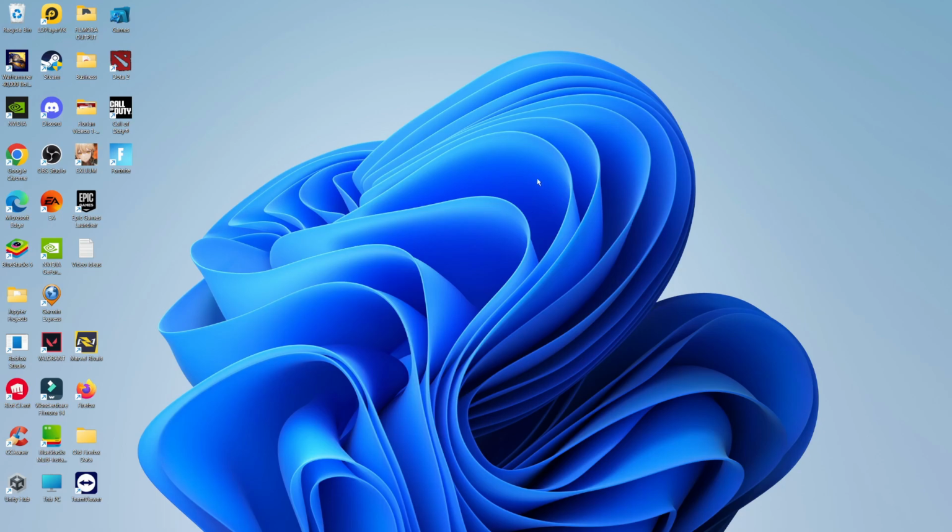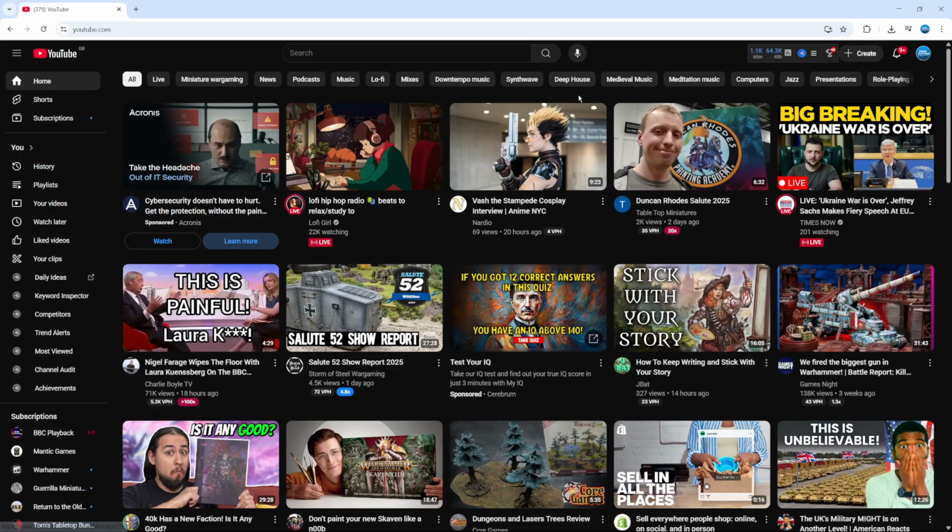Now, in order to install the YouTube app, the first thing you're going to want to do is make sure you've downloaded Google Chrome onto your PC. If you do use a different internet browser, then what you can do is use your browser to, of course, download Google Chrome. Once you've done that, go ahead and open up Google Chrome, and the first thing you're going to want to do is come across to youtube.com.